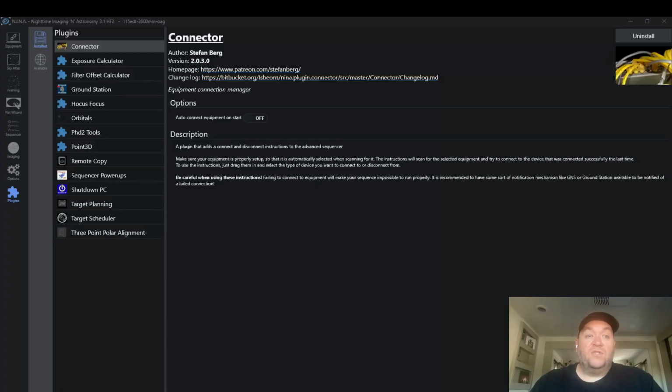Another plugin I use is called Ground Station. This is not an essential plugin, but you're going to see I use it all the time. It allows you to send notifications from NINA outside of NINA. I use it to update my dashboard, which allows me to monitor what's going on, and also send notifications to my phone. So if I'm out and about and not necessarily fervently looking at what's going on, I can still have an idea how things are going with the setup at Starfront.